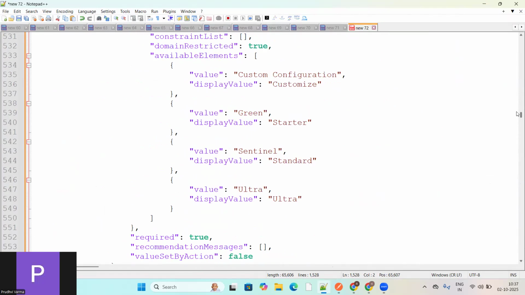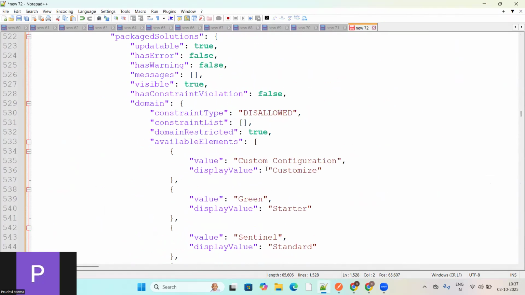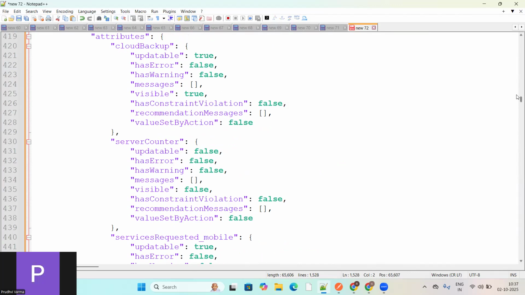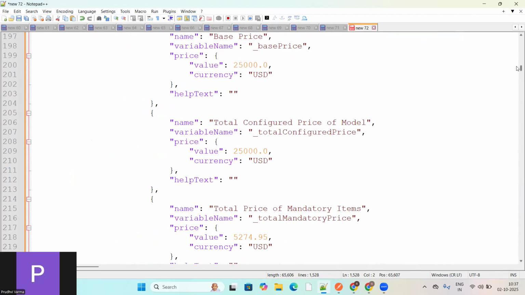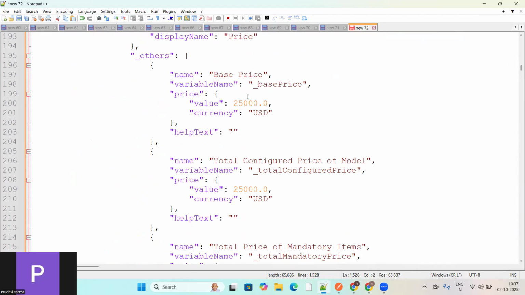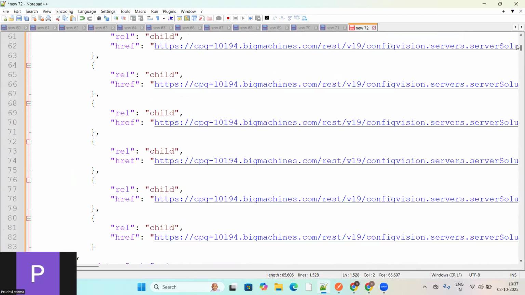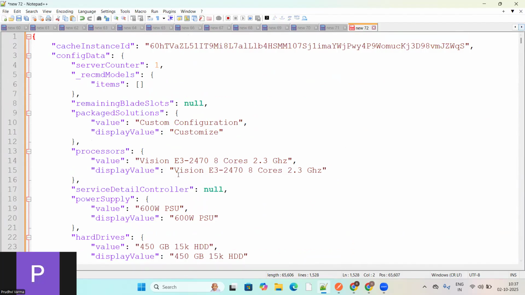If you see here, what are the default values, every attribute and everything, you got the entire thing, right? The variable name of the base price, what value it is holding, what the currency is. So this is the way you'll get the response.